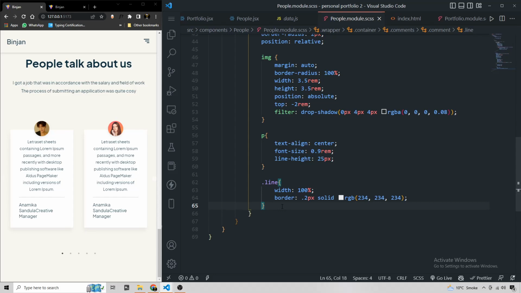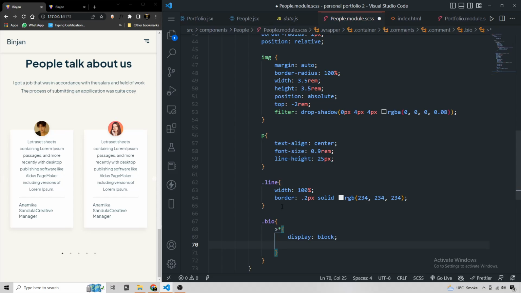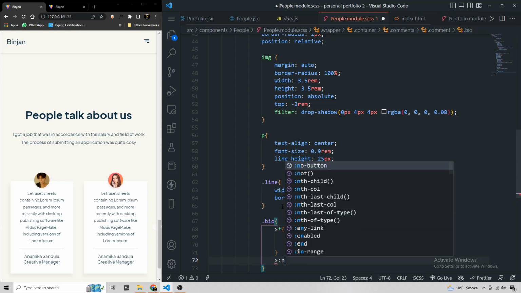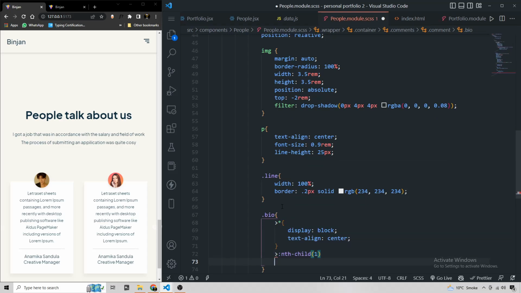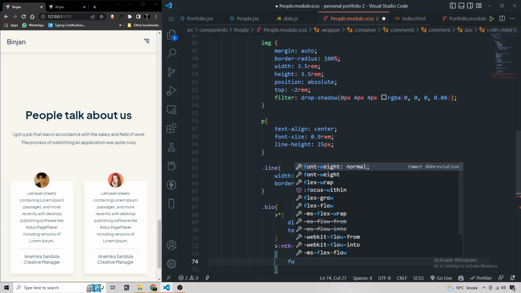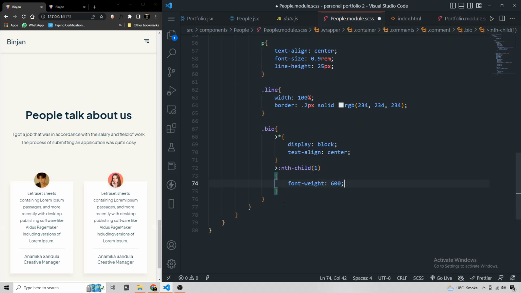The very last thing is the bio of the comments. So in the bio section I am saying target all the things inside the bio, make the display block for all of them, and the text align center. Let's save this. Now I am saying for the first thing, which is the nth child one, and nth child one is going to be the name of the person. Make the font weight 600, which is equal to the bold font weight and the margin bottom of 5 pixels.